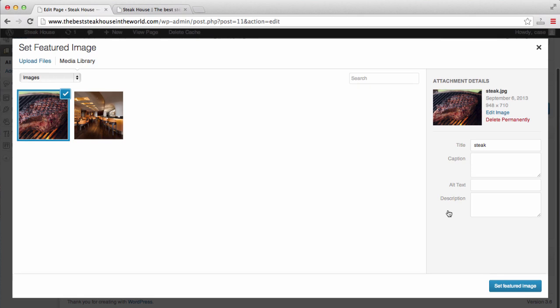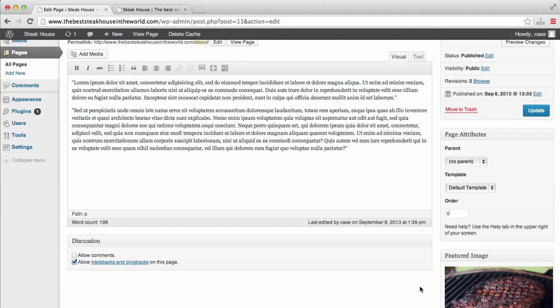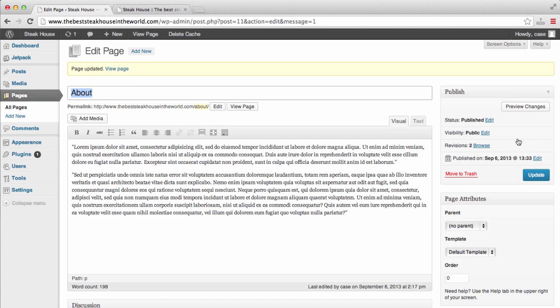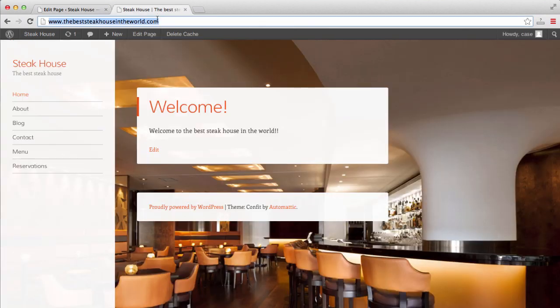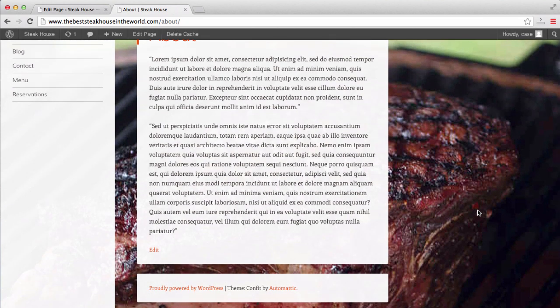So there is the steak, and I'm going to set that as featured image. And after I do that, I'm going to come back up here and hit update. Then I'm going to come back to our left side and refresh. And I'm actually going to go to our about page. And there is our custom background. So it looks pretty good.